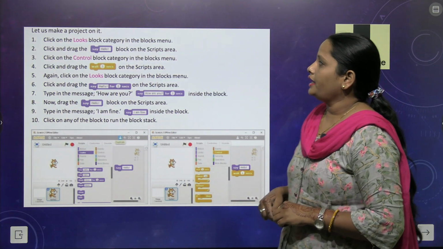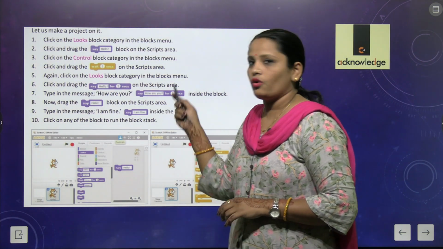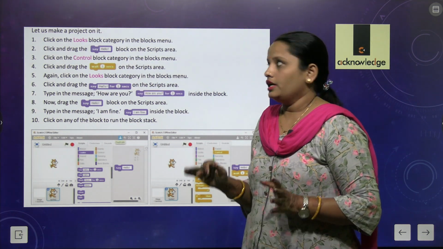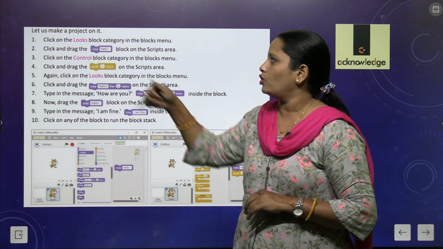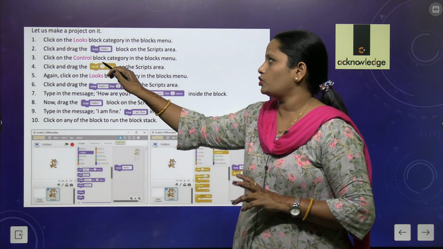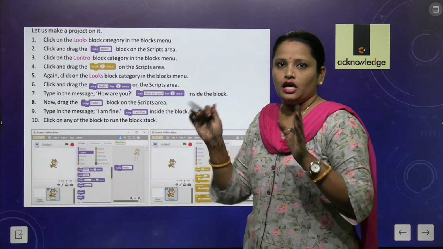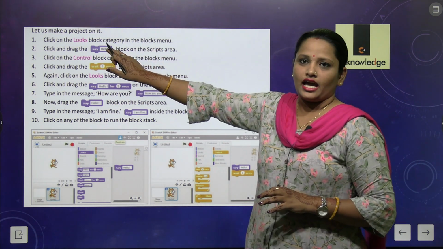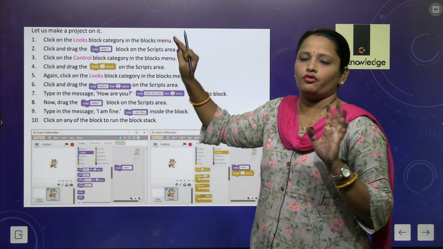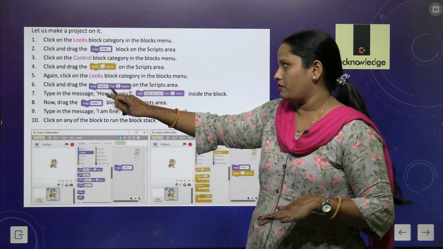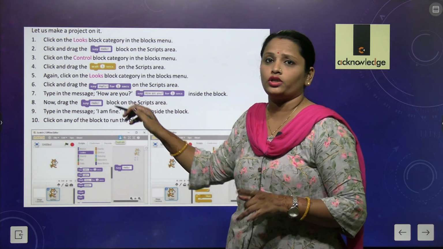Next, let us make a project on it. How can we make the project? First we have to go to the looks block. There we have to select say hello, and next we have to go to the control block. There we have to select the wait 1 second block. After saying hello, our sprite will wait for 1 second and then it will do the next task that we are giving it. Then again we have to go to the looks block.